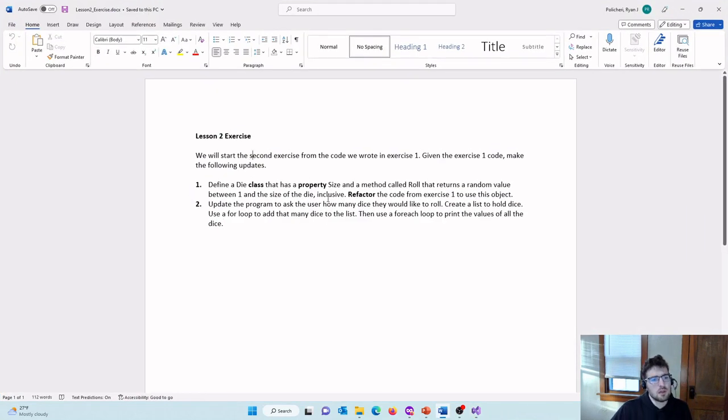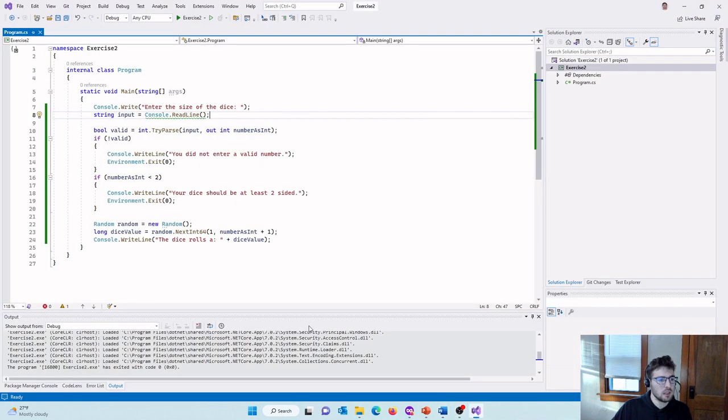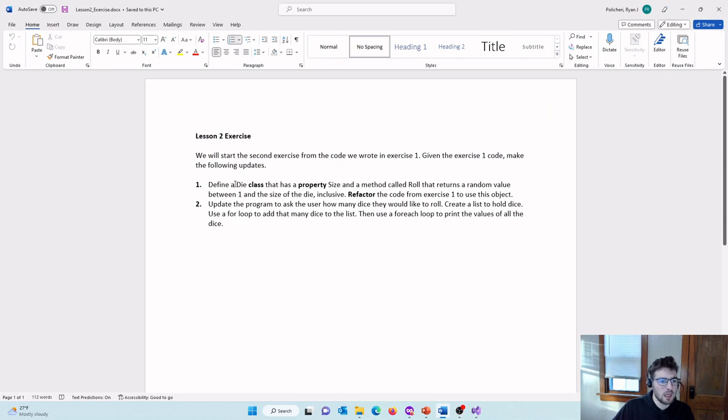So now exercise 2 is, given exercise 1, we want to refactor the code so that we're using an object instead of kind of this loose code in our main program here. In particular, we'll be creating a die class to describe what should be part of a die, and we'll add a method to that die called roll that will generate the value of that dice.